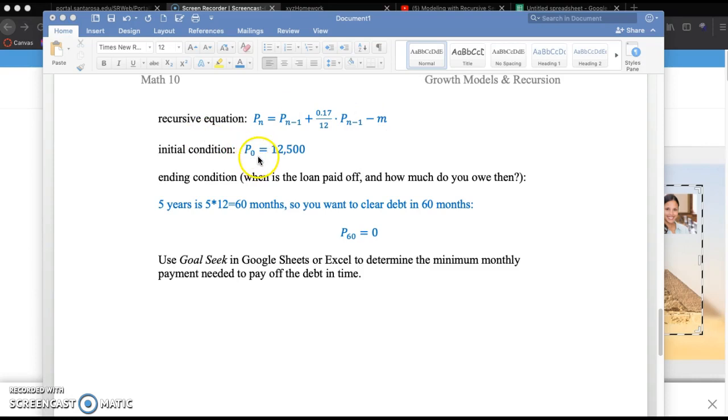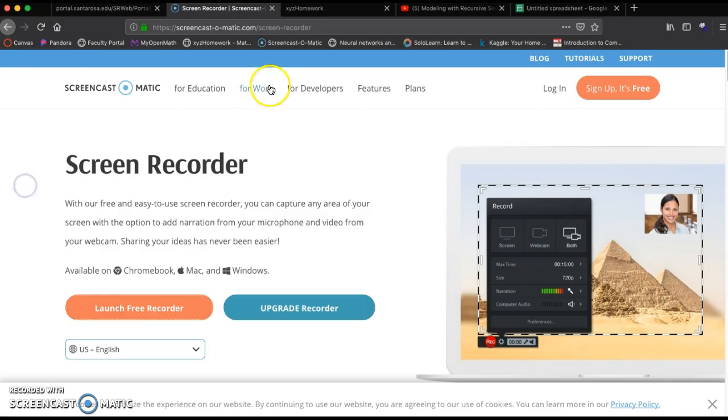So that tells us that the initial debt is $12,500. And then we have an ending condition, P sub 60. After 60 months, you want to equal zero debt. Okay, so I'm going to go through this process one more time on Google Sheets to find the minimum monthly payment.